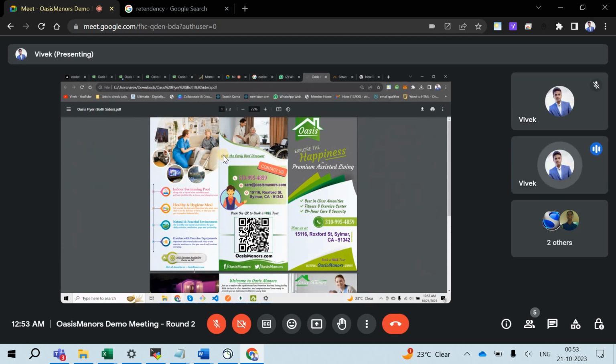So all these 4 pages you will see once you open the flyer. Otherwise you will see this page at the top and the bottom. Oh, okay, got it. I hear you, Vivek. So you see the top and the bottom. So what I'm saying is that there is no need to repeat the information.